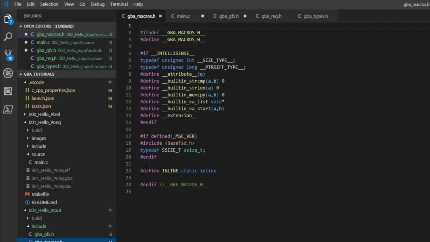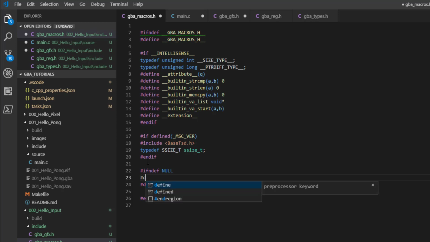Now we'll jump back over into our GBA macros.h file, and we're just going to put in a define here for null, because this seems like a pretty good place to define null. So if ndef null, define null as void pointer 0, and then we'll do an endif.